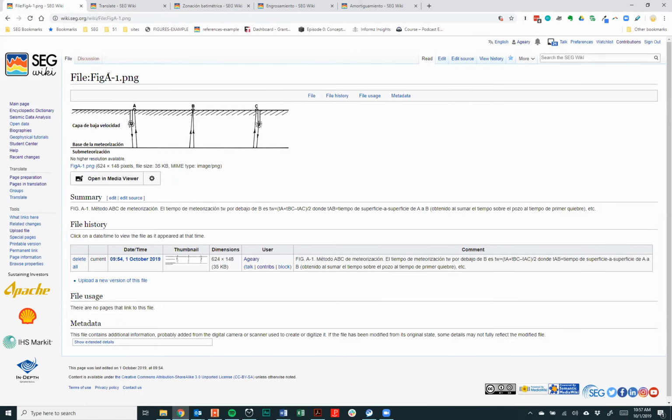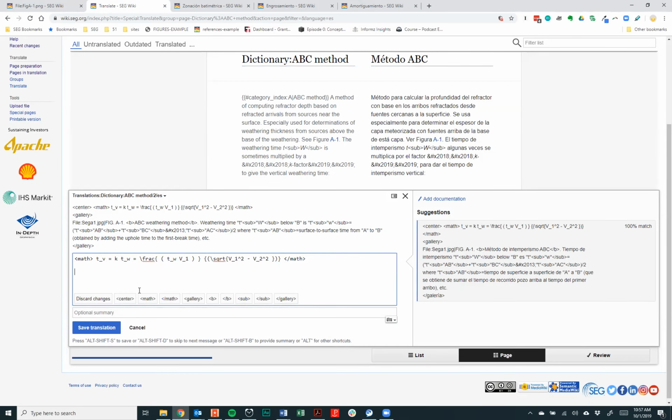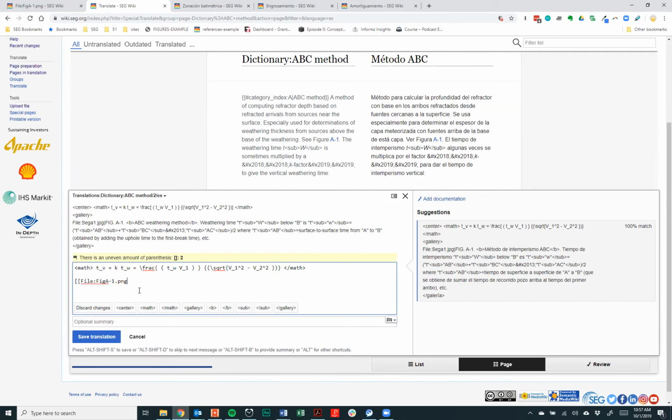So I need this name right here. This is how the wiki is going to find it. So I'm coming back over here. I need those double brackets. I'm going to paste in that. And now the next bit, so this is a solid line here.